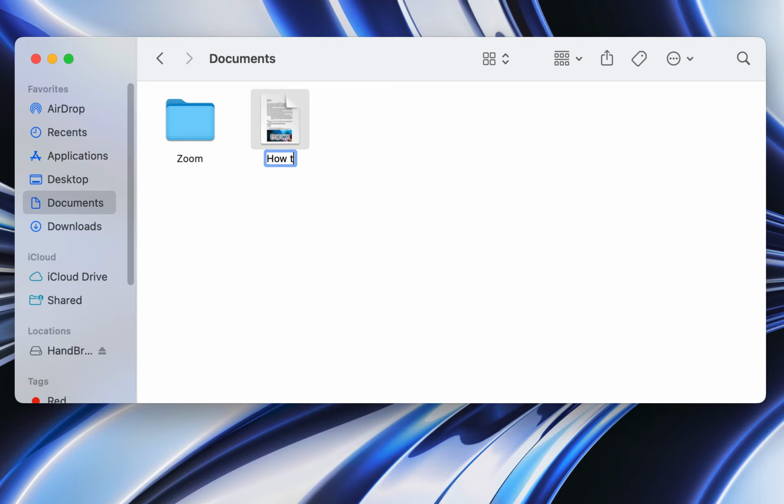Type the new name you want to use. Keep it clear and descriptive so you'll recognize it later. Use terms like the topic, client, or date, whatever helps you stay organized. Avoid special characters that can cause issues in file names, like slashes or colons.